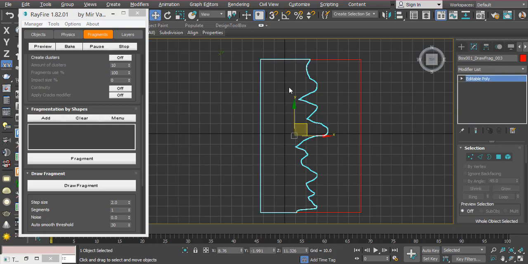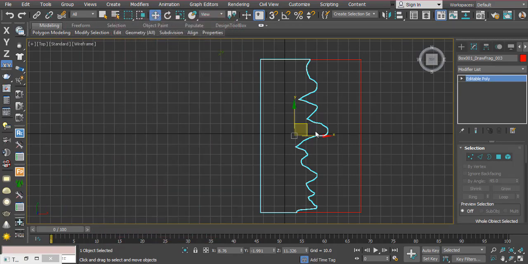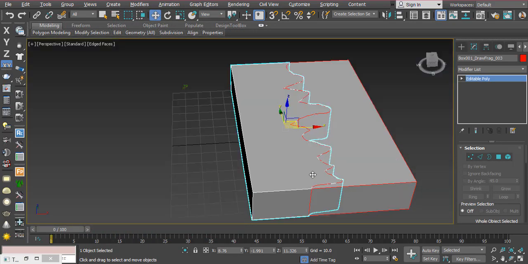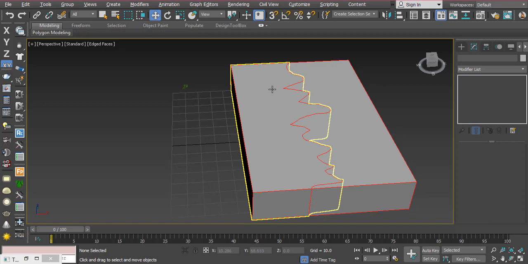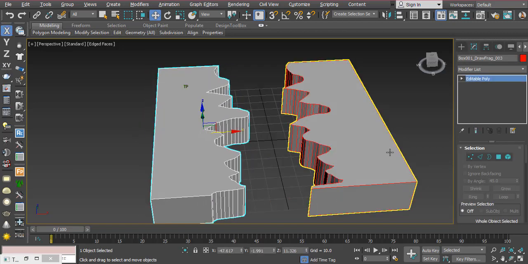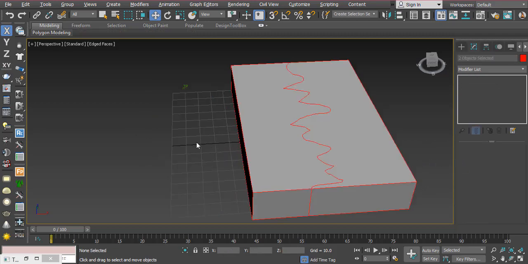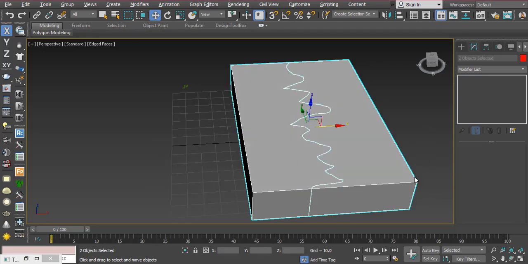Okay, we don't need Rayfire. Close it, and we have two objects, and you see, okay, and again we can change the vehicle, and we don't need to change, it's not necessary.